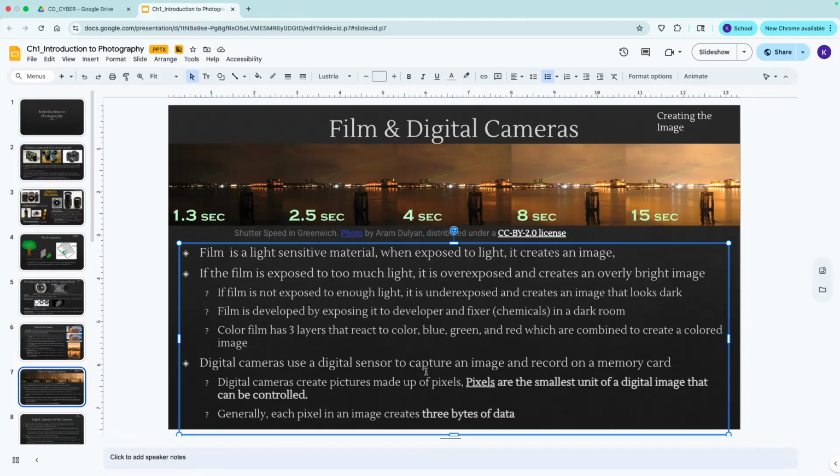Digital cameras, instead of using film, use a digital sensor to capture the image and record it onto a memory card of some kind, or onto the device if it's a phone. A digital camera photo is made up of pixels, the smallest unit of a digital image. They're like little tiny squares. Generally, each pixel in an image creates 3 bytes of data. Pixels are very small, but if you have a very high quality camera, it will make a larger file size because you'll have a lot of pixels.